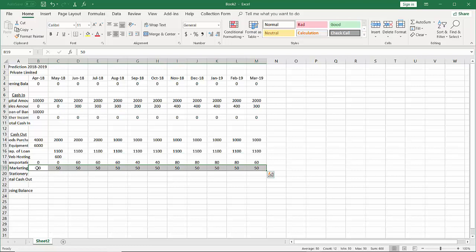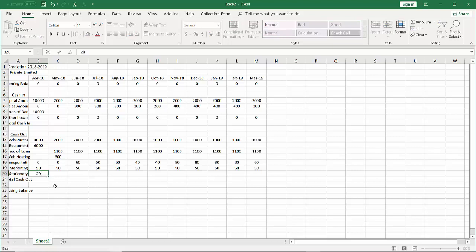Then let's say we are also purchasing some stationery items each month. So we are going to put here, let's say 20 rupees for pencils, pens, etc. If we want to put different values, we can also do that. But this time we want to only put 20 rupees. So we are going to drag it like this and then we can leave it.